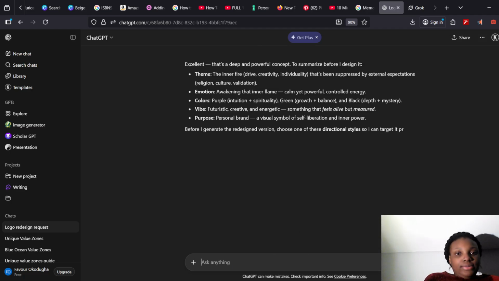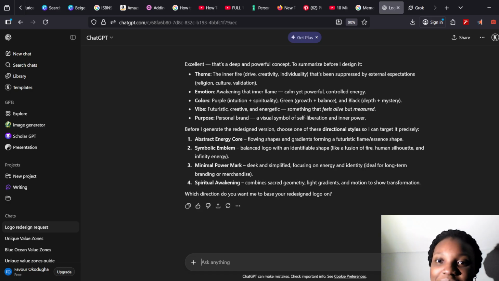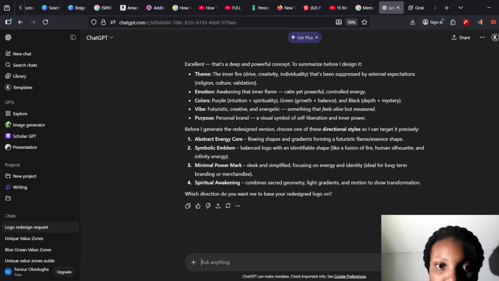Oh, that's a deep, powerful concept. To summarize, before I designed team inner fire drive, that has been suppressed by external expectations, emotional awakening, that inner flame, calm yet powerful, controlled energy. Colors: purple, spiritual; green, growth; black, deceptive, mystery; futuristic, creative. Okay, that feels alive but measured. Flexibility. I want flexibility.